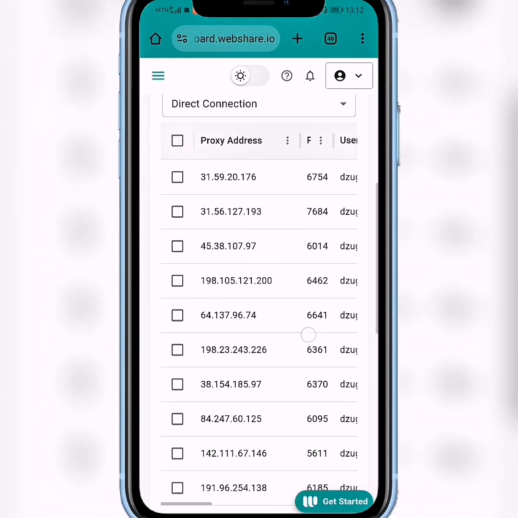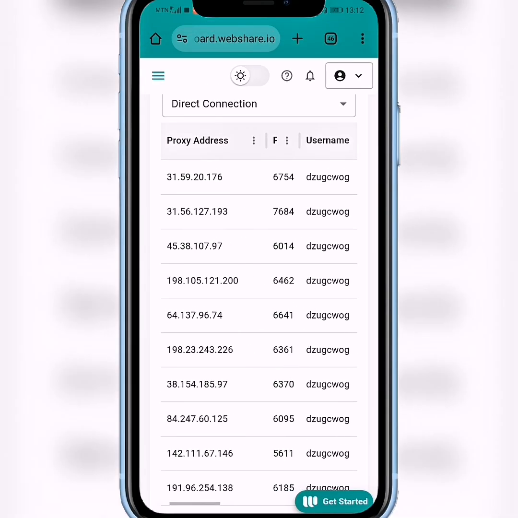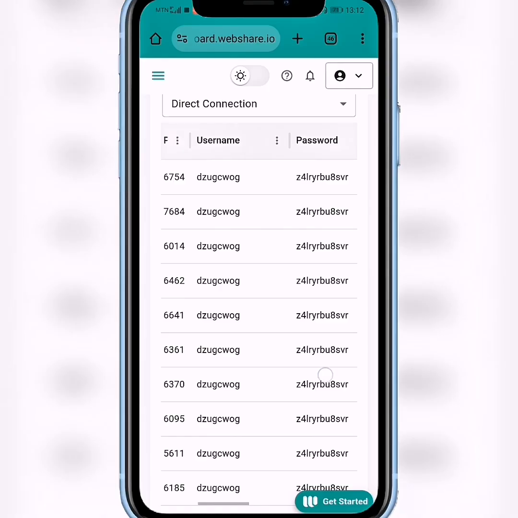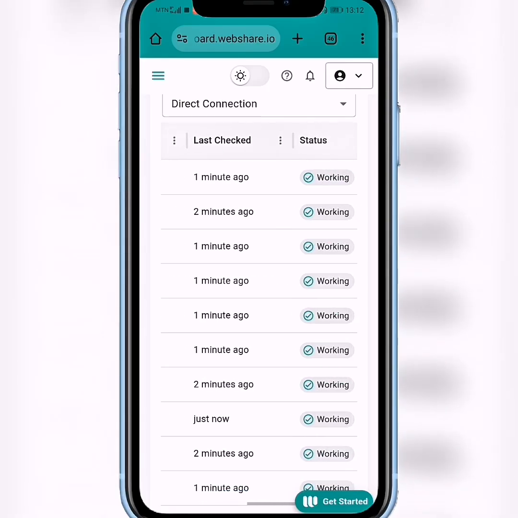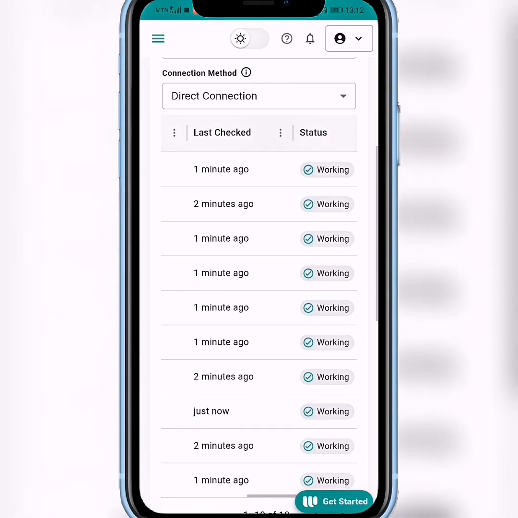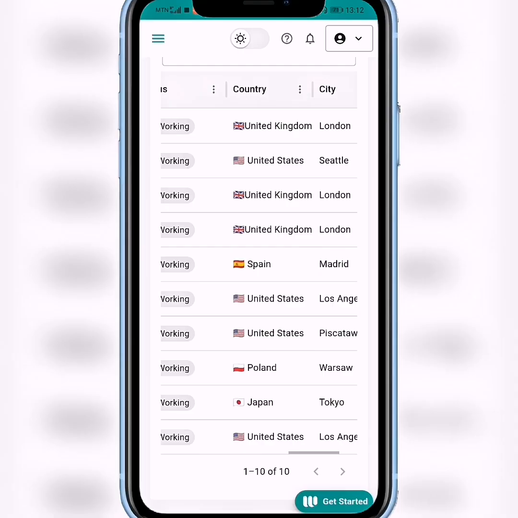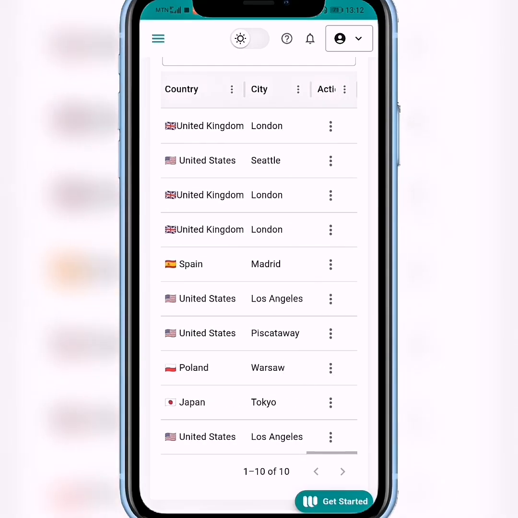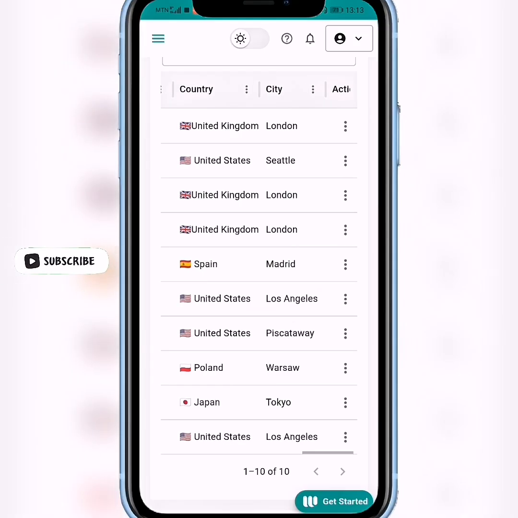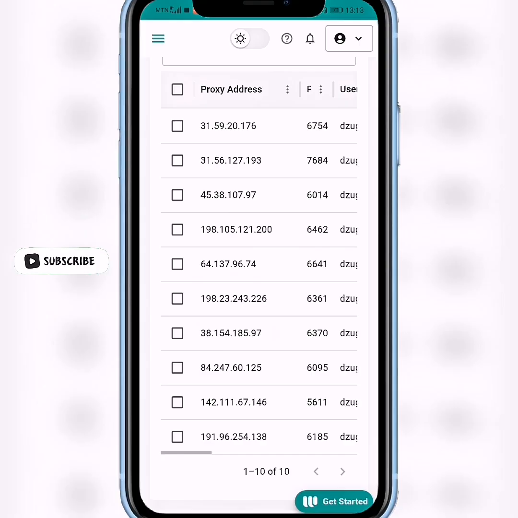The first one shows the proxy address, the port, the username, the password, the last check time, which is just a few minutes ago, and the status of the IP, which are all currently working perfectly fine. Then there's the country, and we have different kinds of countries here with the cities and everything. I'm going to show you how to connect one of these proxies right now, and then go back to the whoa.net website and show you that the location has actually changed.